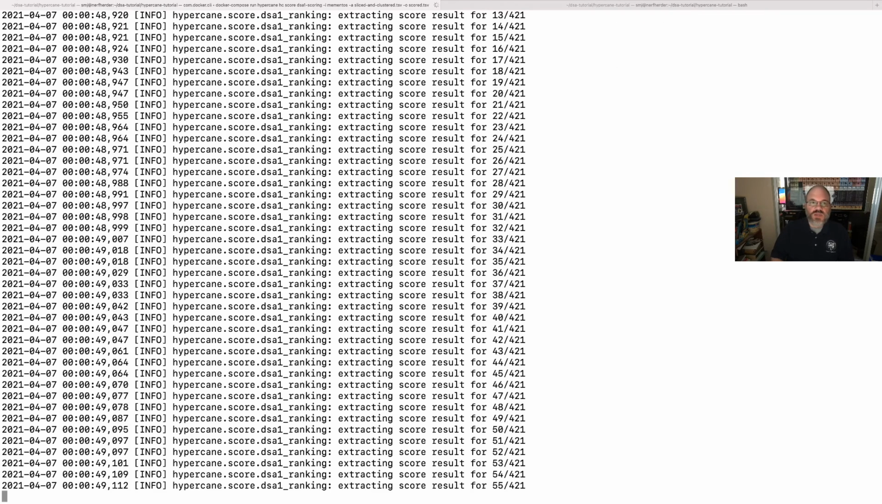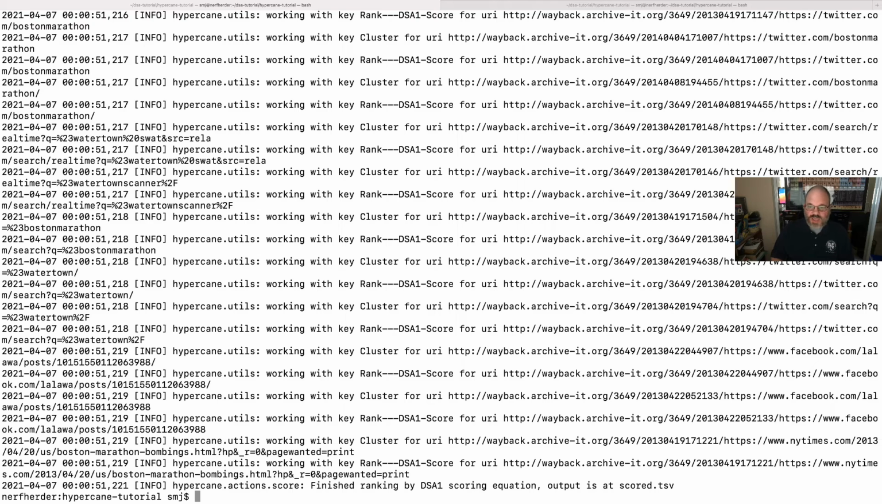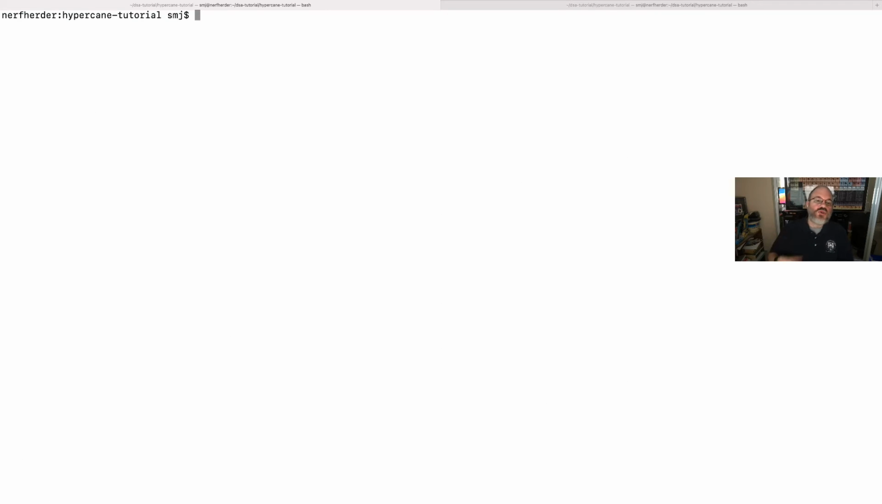It runs, it's going through, it's producing a score result for each one, and our output is in a file named scored.tsv. And because we've been iterating and using these files over and over again, we've been kind of building on each other, and Hypercane does not destroy the content from the previous run.